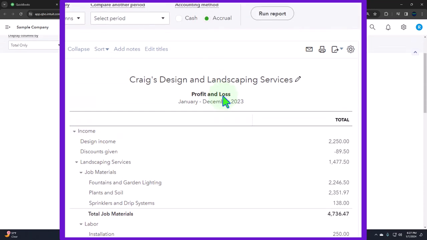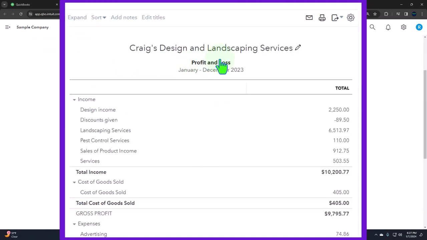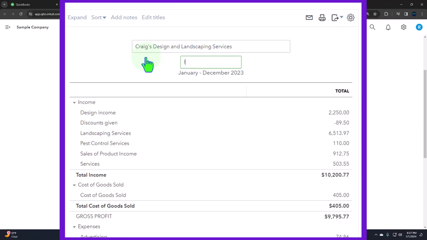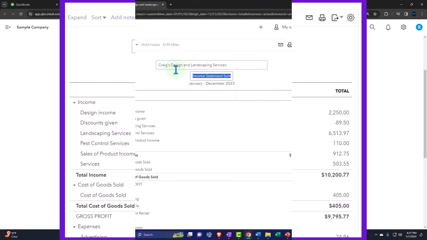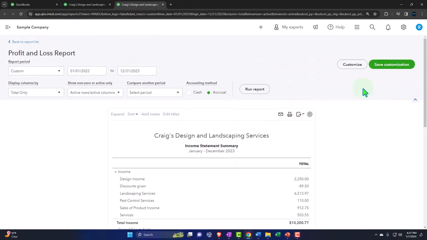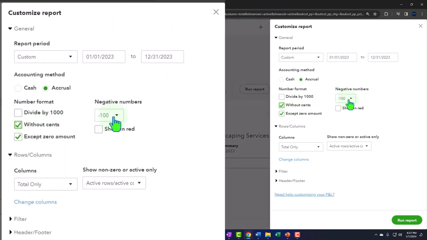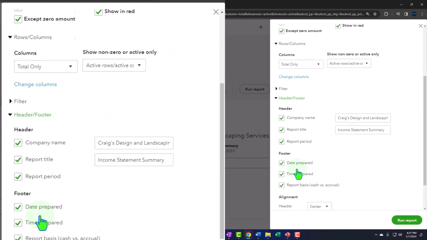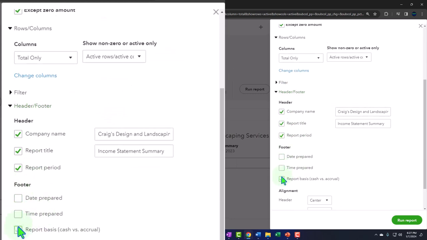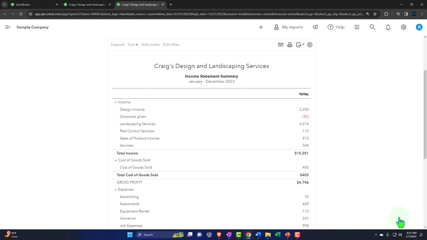So let's do a similar process we did before. Let's collapse the information first. And I'm going to once again call this an income statement summary report. And then I'm going to copy that. I'll do my similar customization that I do every time. Up top, we're going to say we want no pennies, without cents, bracketed numbers, red, and no headers and footers. Date, time, report basis, go away, por favor, please.